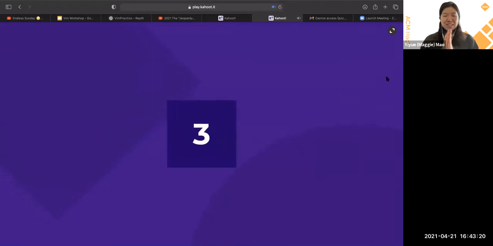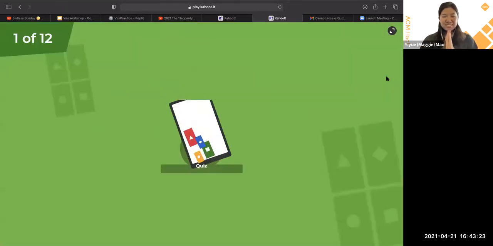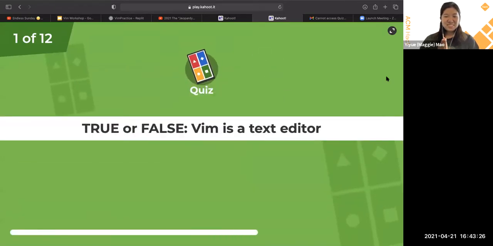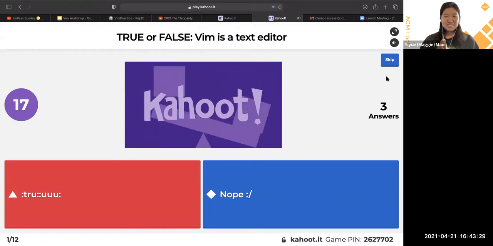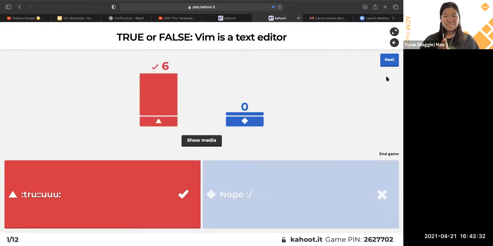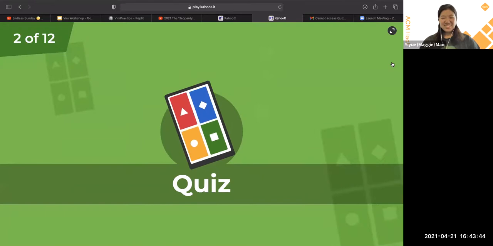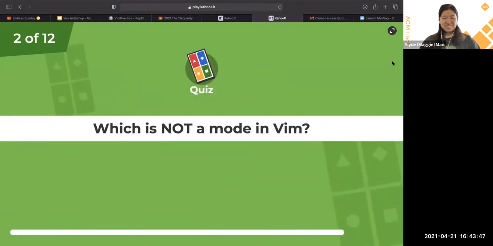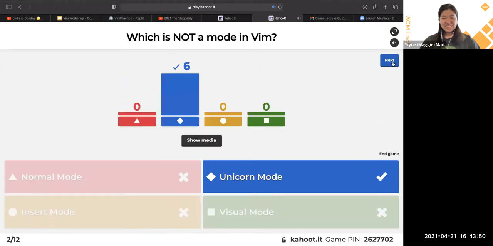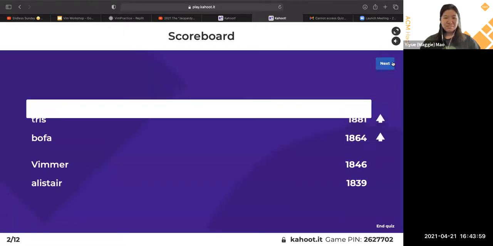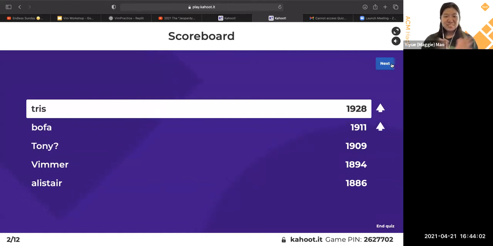Welcome to the Vim Workshop quiz, gamers. Oh yes, okay, so everyone knows that Vim is a text editor, which is great. Go to the rules number 1. Tony is in the lead. People need to catch up. I actually sometimes secretly wish that there was a unicorn world in Vim. Like, it will make everything so much prettier. Now Tris is in the lead. People catch up.